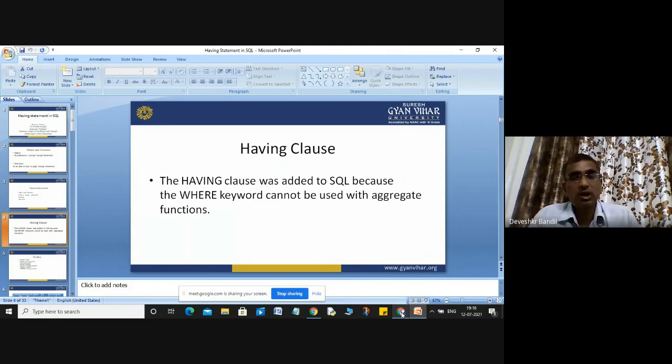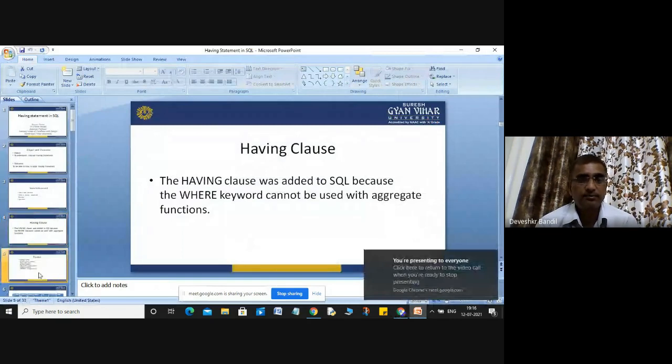Okay, so this is your having clause. The having clause was added to SQL because the where keyword cannot be used with the aggregate function. That's why we will use the having statement.